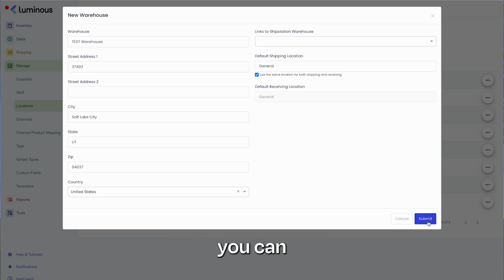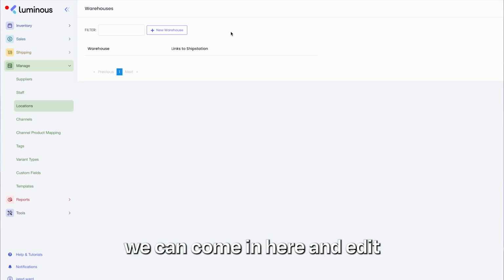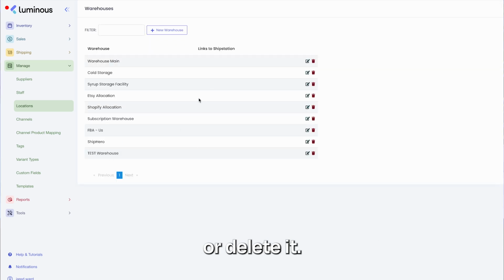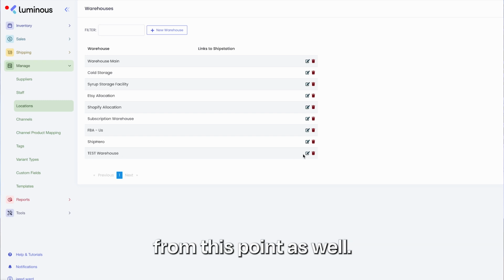And now you can come to this manage button. You can see your list of warehouses. If we want to edit this test warehouse, we can come in here and edit or delete it. We can also create new warehouses from this point as well.